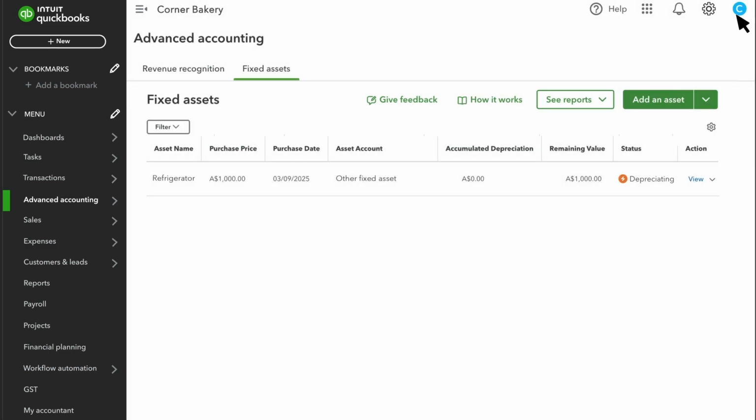If you ever need to look at the schedule again or change some details about the asset, select View. You can also edit, dispose, duplicate, and delete assets from this drop-down.